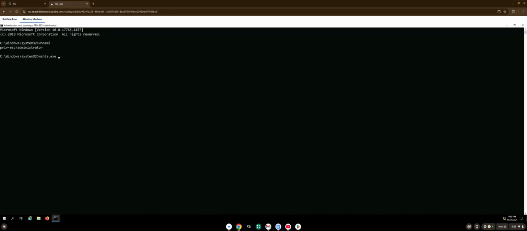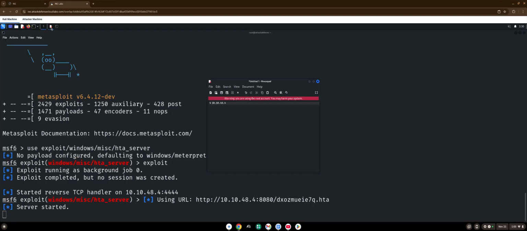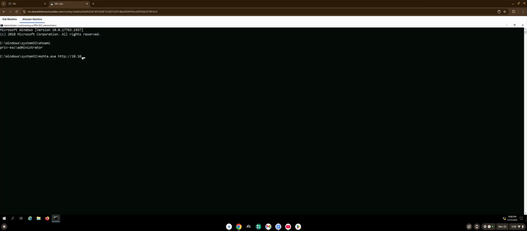file from HTTP. All right, and then I believe my IP address was 10.10. Let's see, let me go back here. 48.4, okay. 4. All right, and then that was using port 8080.